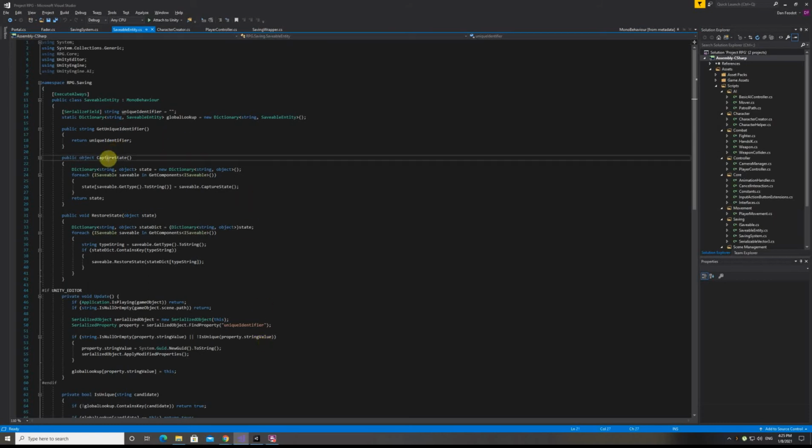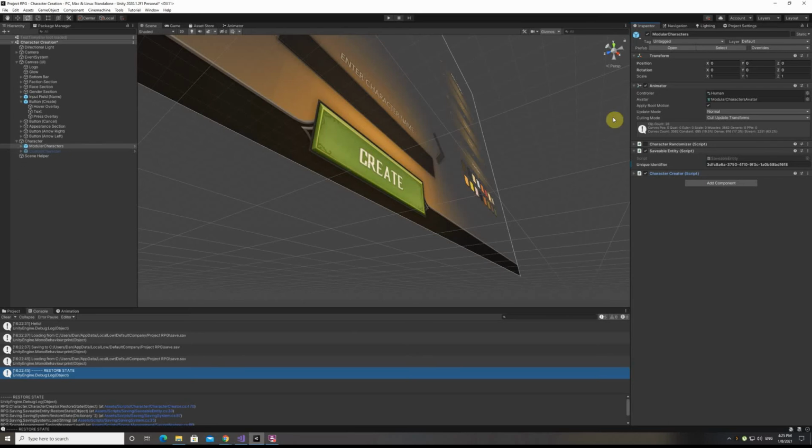If we go a bit deeper into this, hope this is not extremely boring, but it might be. We have the capture state, which says that for each iSavable in get components iSavable, so it's gonna look for all the components that are iSavable, and it will call capture state again. Looking just through this code tells us what we need to do. We need to add this savable entity script on our modular character and give it a unique identifier. We'll come back to this one later. And then for all the other classes that are iSavable in this list, it will try to do capture state.